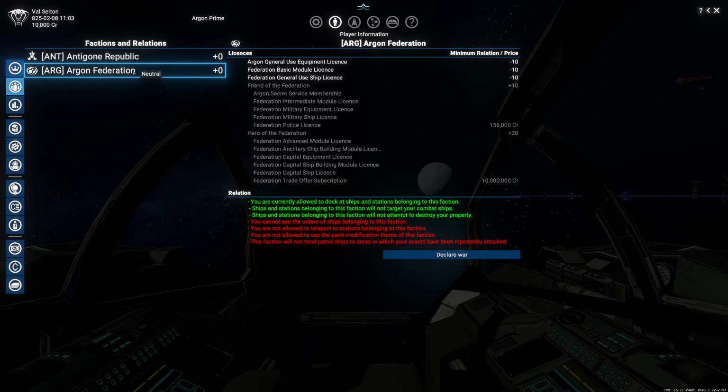So, for example, the Argon Federation, we're at +0. It can go up to +30 and down to -30, or maybe is it -20? It's some negative number. The Xenon are always at the worst, and that can never be changed. So I think it's -30. Depending on what your rep level is, that will determine what you're allowed to do with respect to that faction. And equipment licenses like the general use and basic modules and general use ship licenses, you can get those at -10.